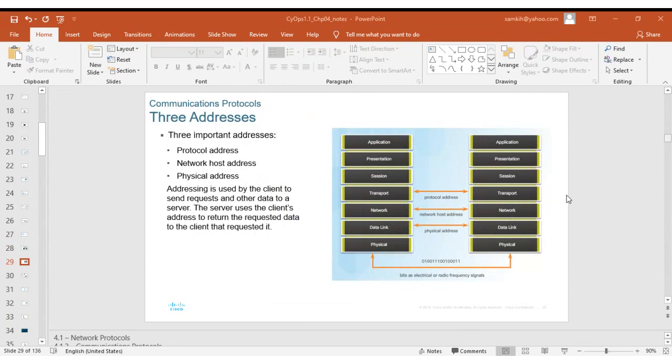So, three addresses. We are still on communication protocols. The important addresses here are the protocol address, the network host address, and the physical address. These addresses are found at different levels of the OSI model.